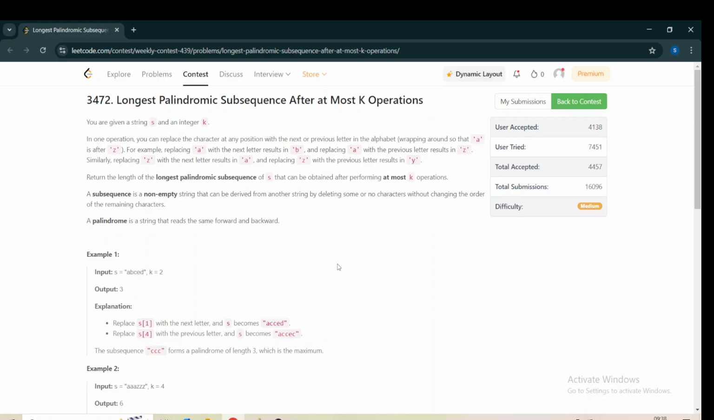In one operation, we can replace any character in the string by its previous character or its next character. One thing to note is that the previous character of a is z and the next character of z is a. Now we have to find the longest palindromic subsequence after at most k operations.